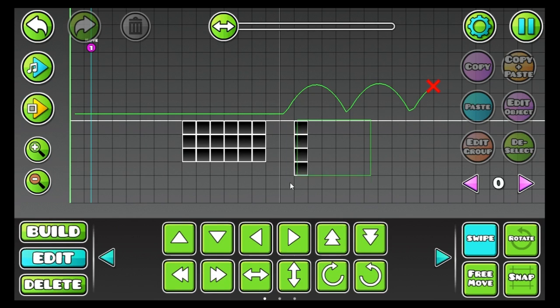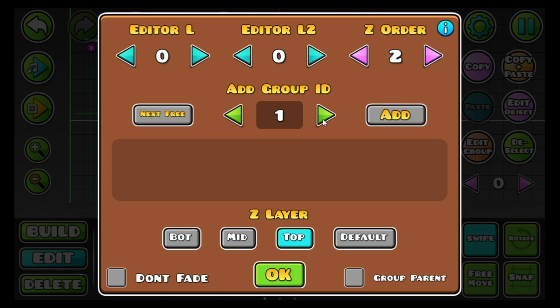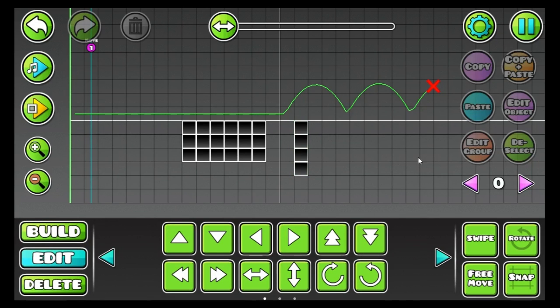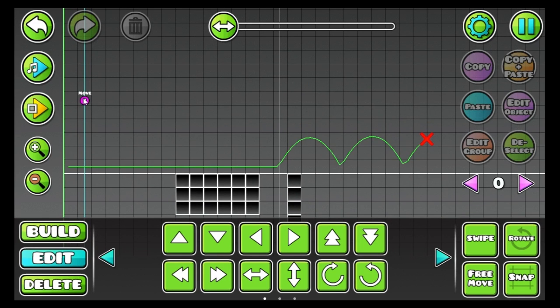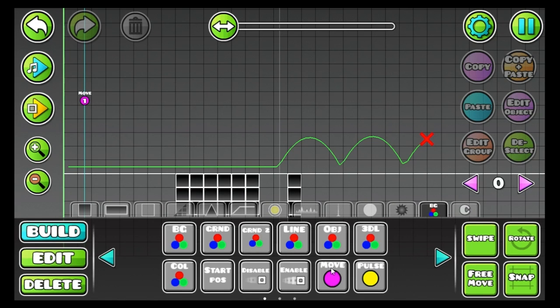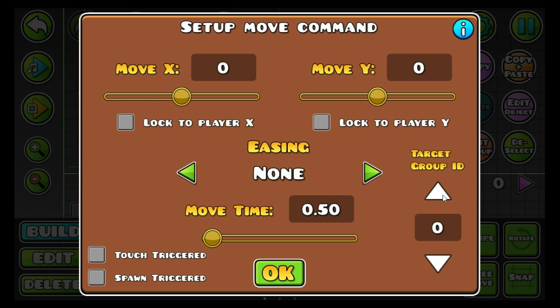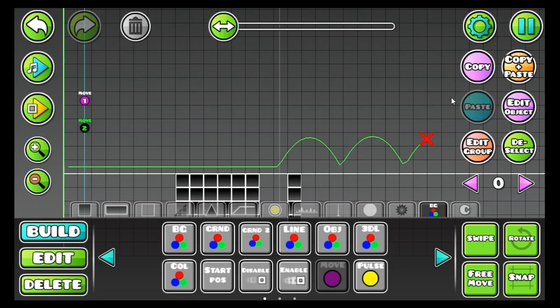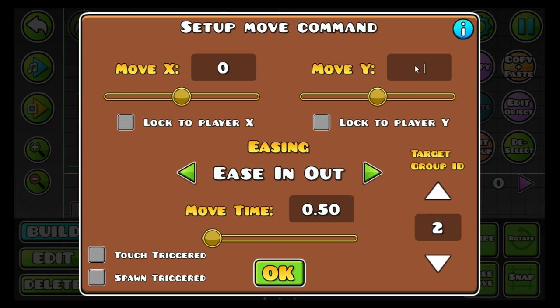We want to set this to group 2. What you can also do is just click next free and it'll automatically go to a group that hasn't been used yet. So we'll do that. And we want to make a new move trigger. You can either copy paste this or just build a new one entirely. We set it to target group ID 2. We'll just do these in and out, and we want to move 4 spaces out. So we put 40.